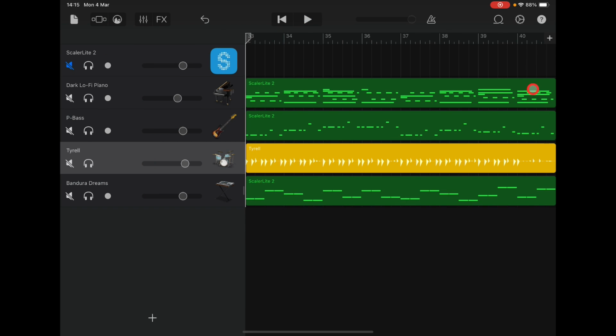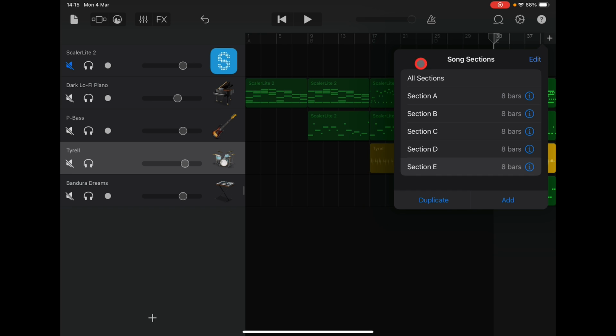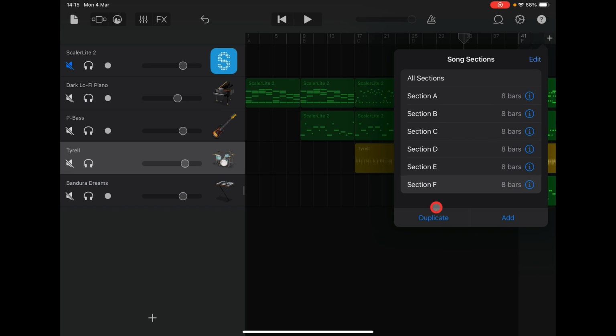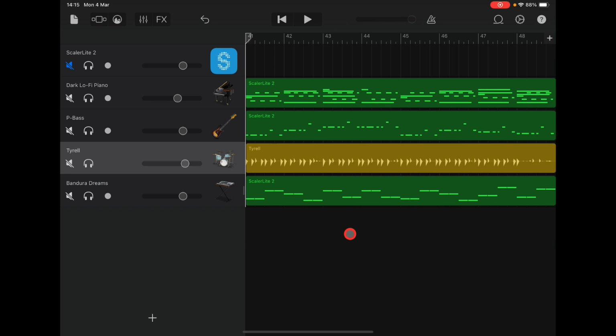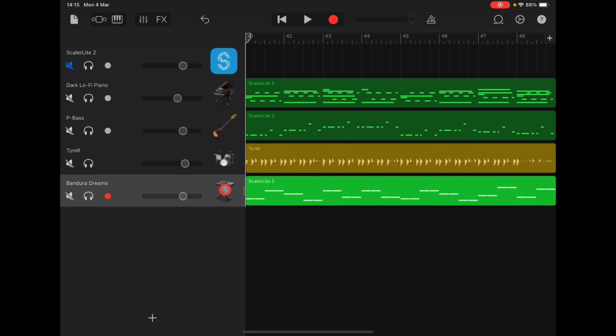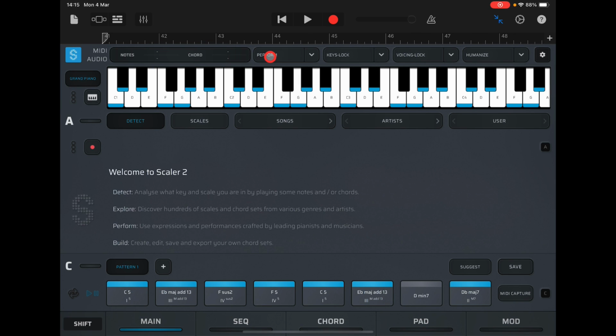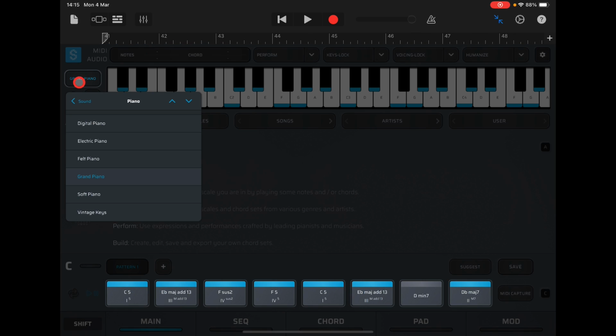So before we finish, let's just add one more section for now. Let's go with duplicate section A, and we're going to add another instrument in now. So now we kind of want maybe some sort of pad sound. I guess that would sound okay with this. So let's go into Scalar and let's switch perform off. So we're just getting the chords. Let's go with something like, see if we can find some sort of maybe string ensemble or something.